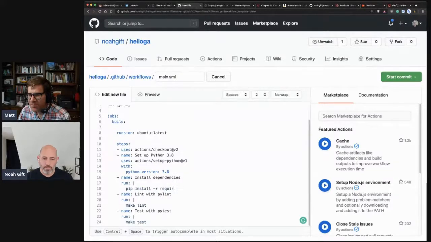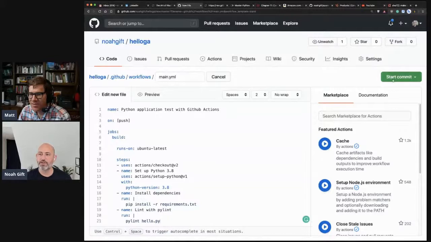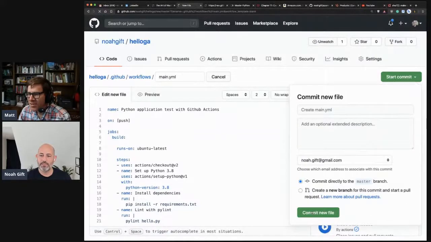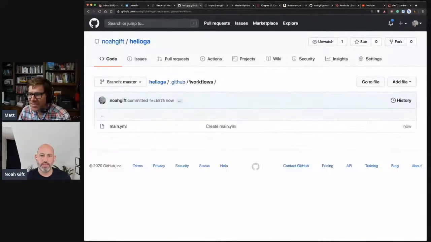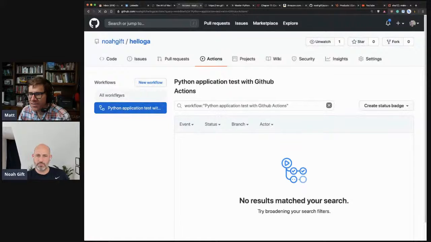So this would get requirements.txt, and then lint. Yeah, I would just say PyLint, and then hello, something like that. And I think this would work. I've never done this exactly the way that I'm showing this, but I'm just guessing that this would work. Okay. And once we commit this, then actions will get triggered, in theory, here, or it should be.